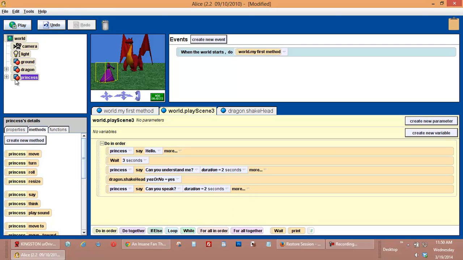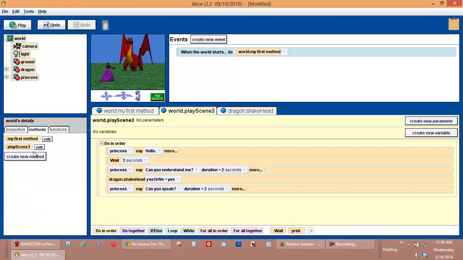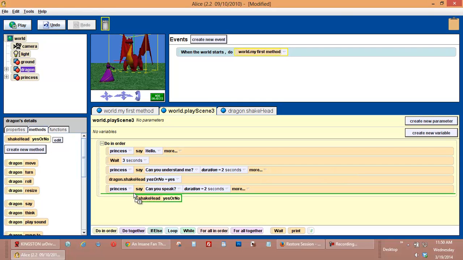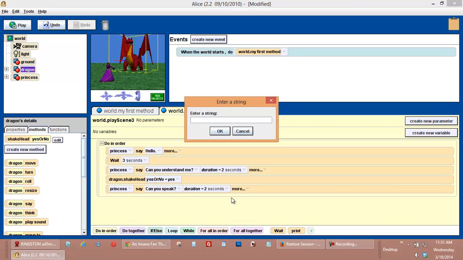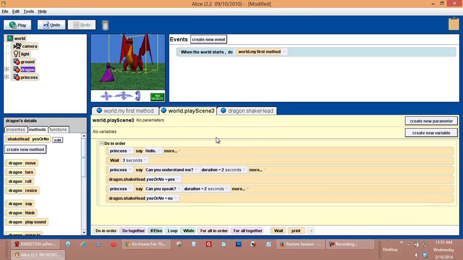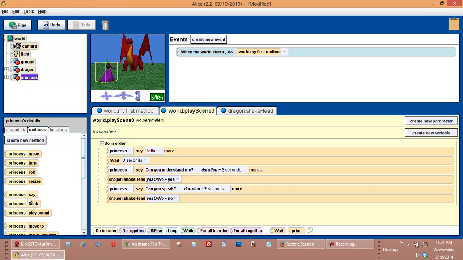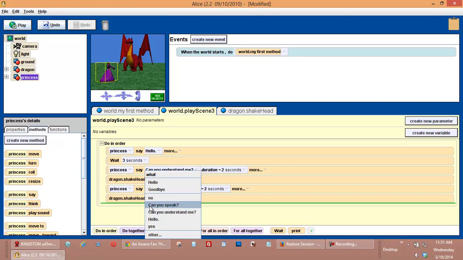Right, and this time the answer is no. So we're going to have the dragon shake head. Pull that over. And this time we're going to give yes or no a value of no. So click other and just type no, lowercase, click OK. All right, now the princess says, other, can you only answer yes or no questions?